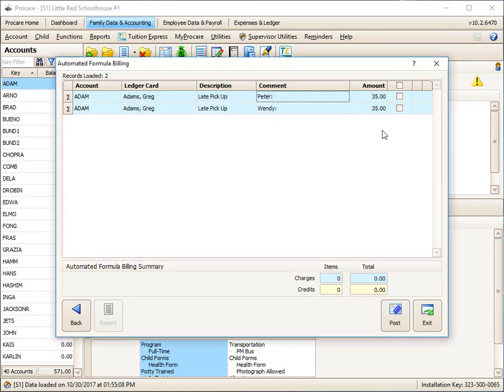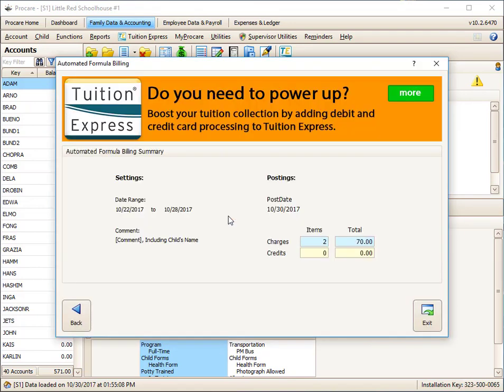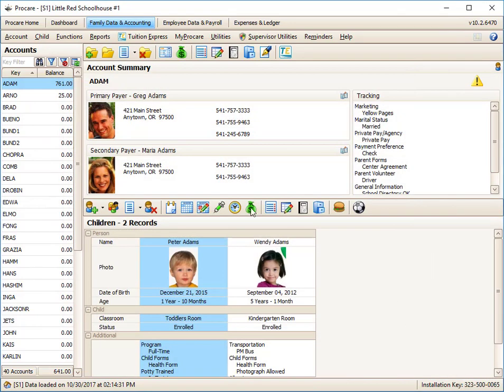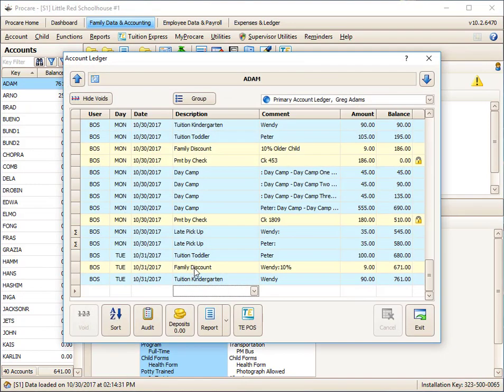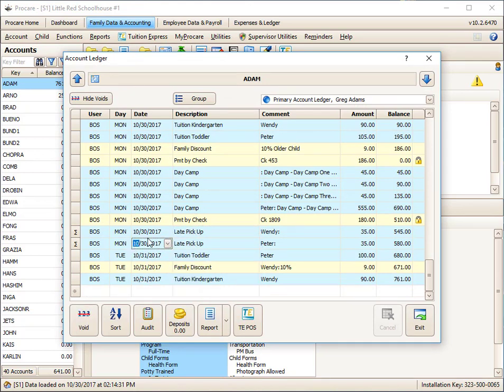So if you were actually running this formula, you would just flag it, post, yes, exit, and when you double click back on the ledger, these are the charges for the formula. There's the late pickup charge. It was applied along with some others, but I posted this one on 10/30. And a little bit before on a different segment of the webinar, I had posted something 10/31. So this charge had floated up here to 10/30, so that's in date order.